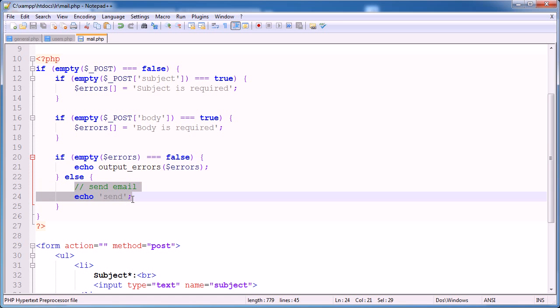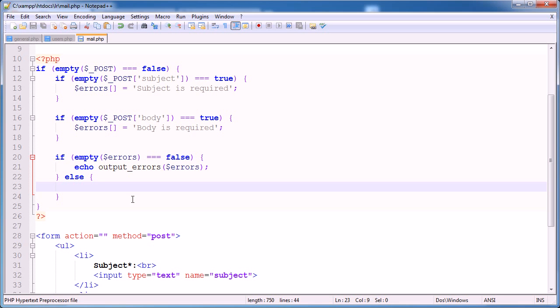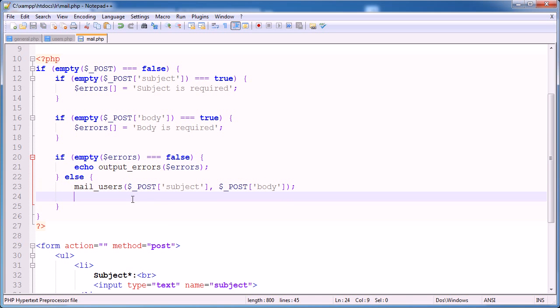So what do we do? Well, we need a function that's going to loop through users and specify a subject and a body and send out these emails to these users. So I'm going to call this function mail users. Now what am I going to pass through here? Well, I'm going to pass a subject and a body. So $_POST subject and $_POST body. And when we've done that, we want to relocate to a success message.